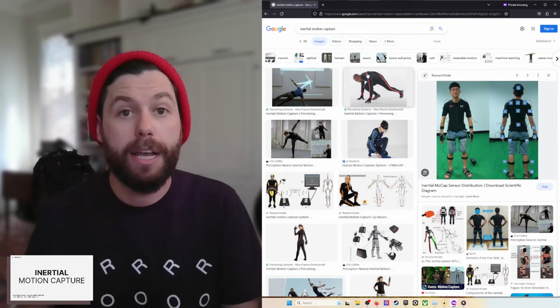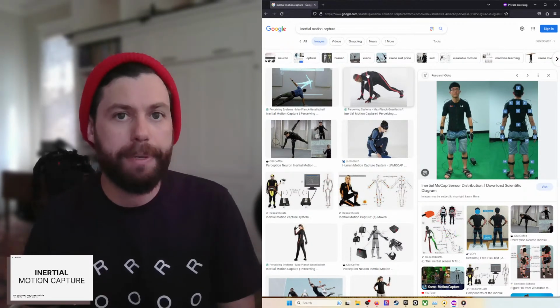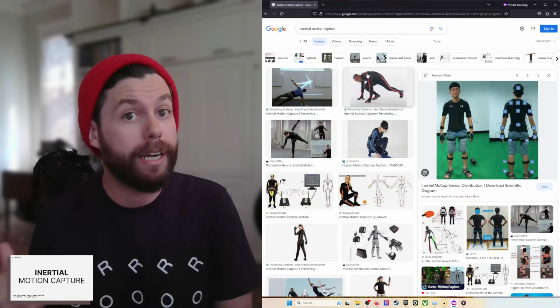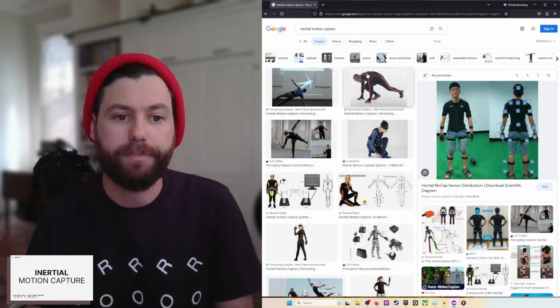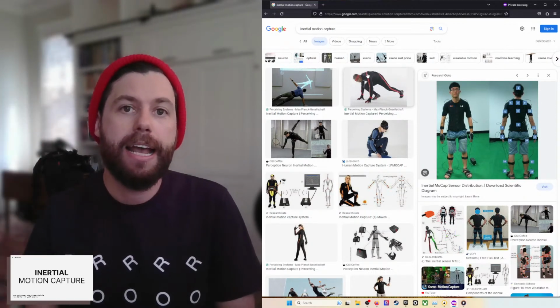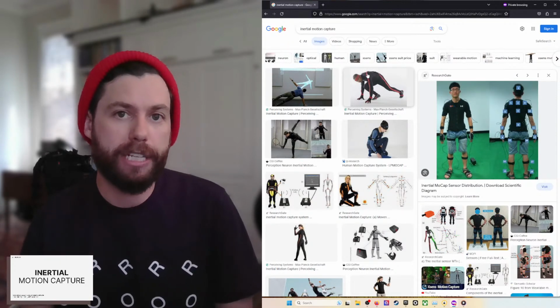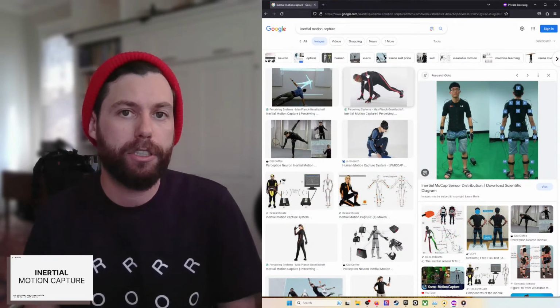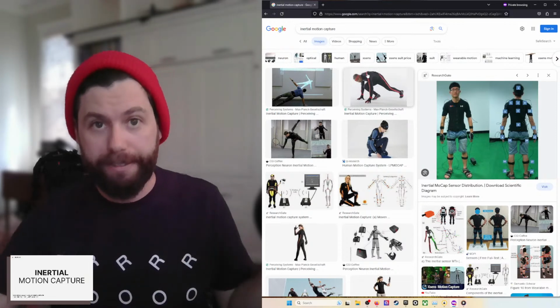Cons: fidelity. Again, it's not going to be as accurate as volume motion capture or the high end of AI. There's a fidelity ceiling. And you have this issue of drift over time. Most inertial motion capture suits, including ours, will drift over time.